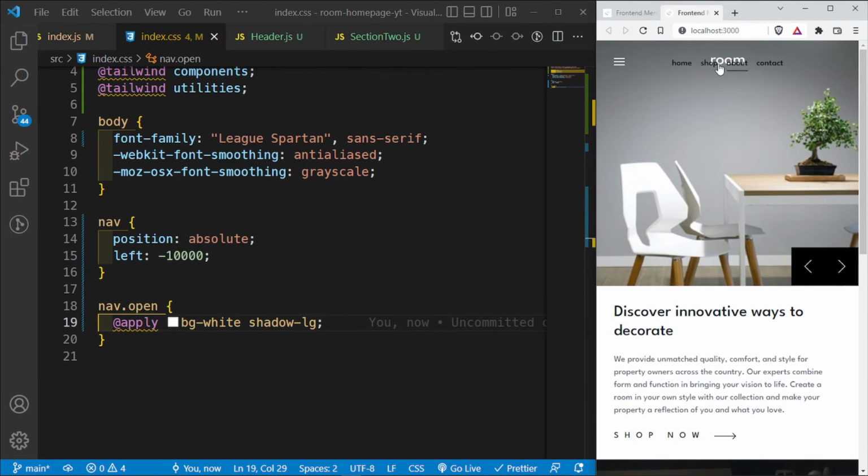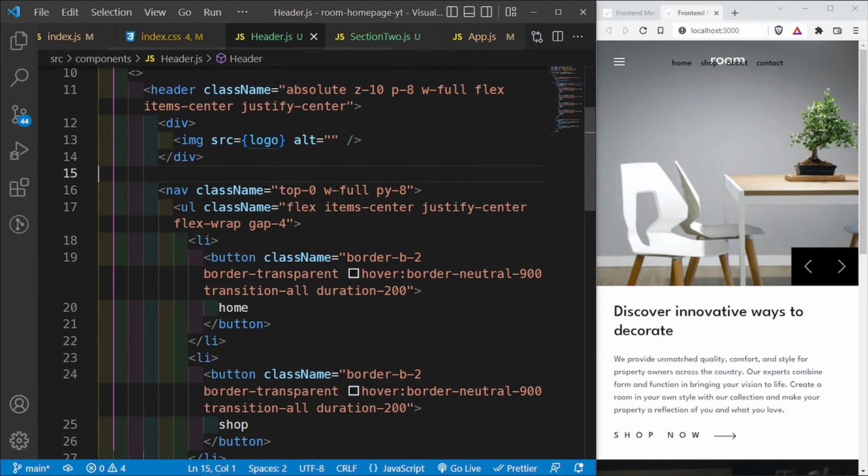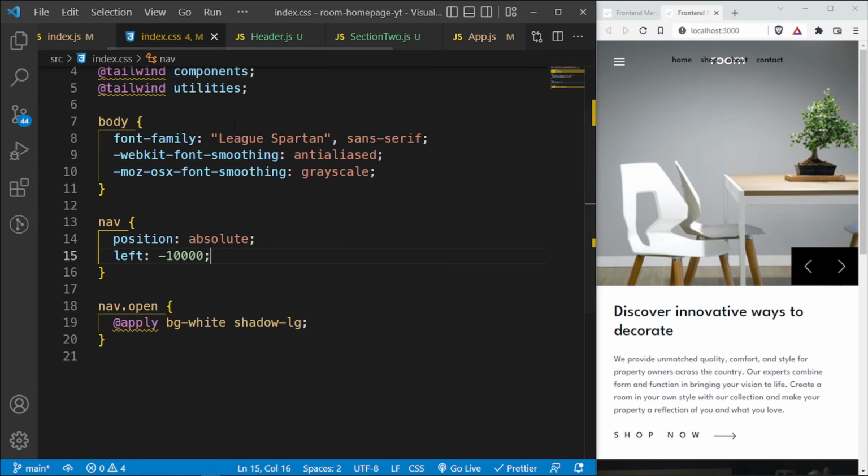So nothing should change here. But why doesn't this go to the left? Why doesn't it go to the left? Is it because of top 0? Something's wrong.